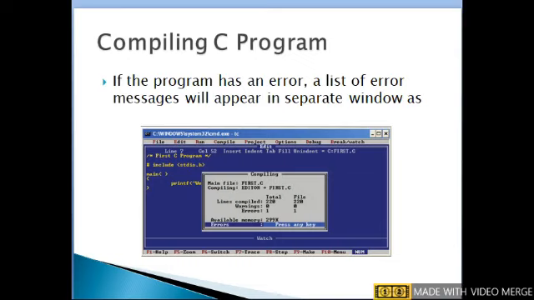In case there are some errors in the program, it displays a list of error messages in a separate window as shown in this figure. Observe this figure. Here the number of lines compiled is 220, warnings 0, and errors 1. To see errors, press any key. If you press any key on the keyboard, it displays the error in the program.